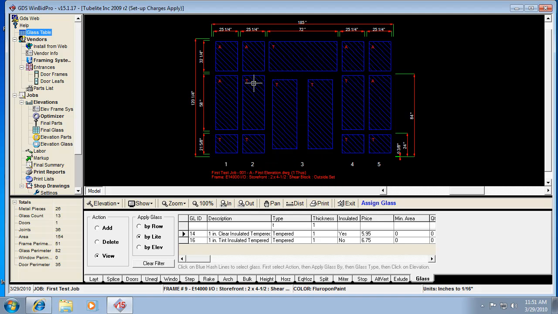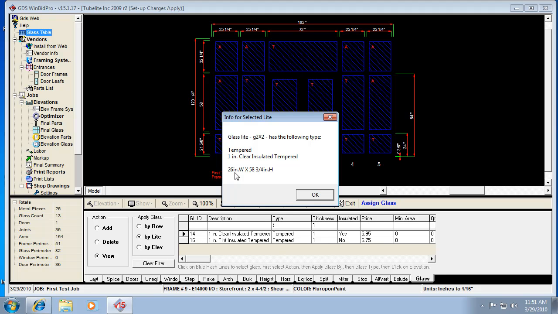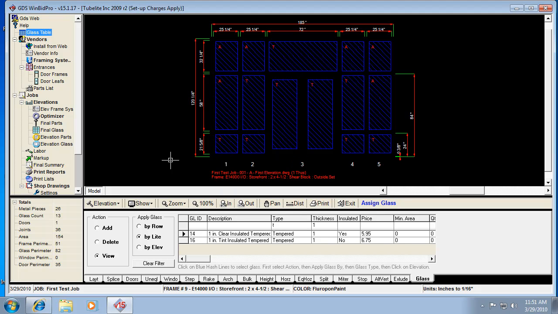And if I click on this side light, then it's showing me the actual size of that glass, and my added daylight for that is in my framing system, the elevation framing system setting, once I've added the elevation. So I can actually delete a light of glass just by clicking delete and then by light. I can delete a row by choosing delete and by row. Let's say I want this bottom row deleted. So that's how we would delete.